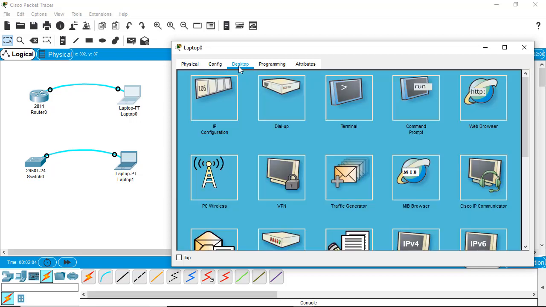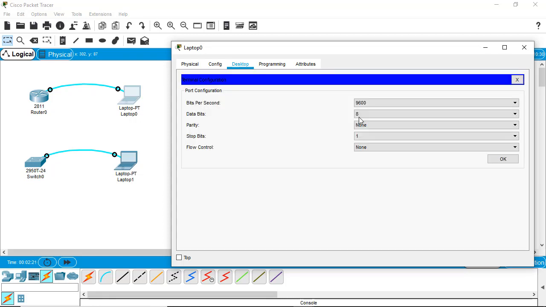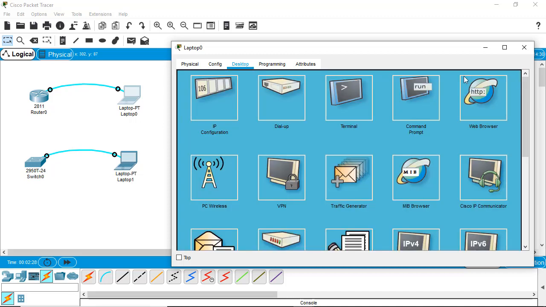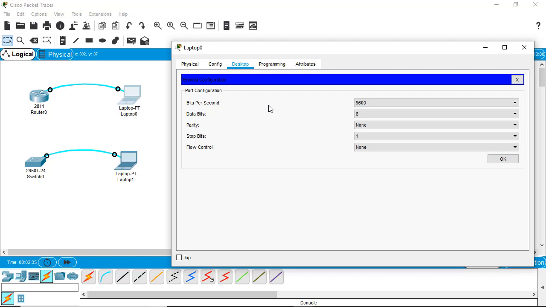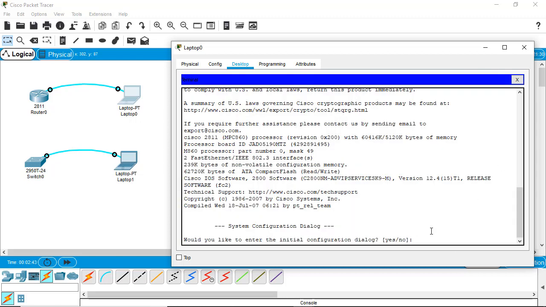The first thing you need is a terminal emulator for your Windows if you are using real devices. In Cisco Packet Tracer software, it's already built in with this laptop or the PC. So you just go to the desktop tab and the terminal. You just select this terminal emulator, leave whatever settings as default and click on the OK button.